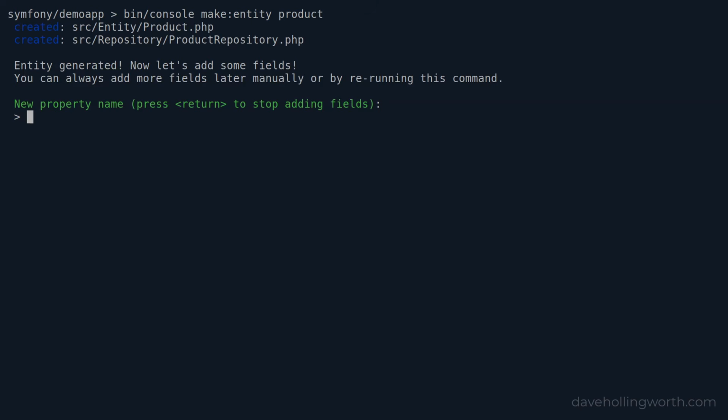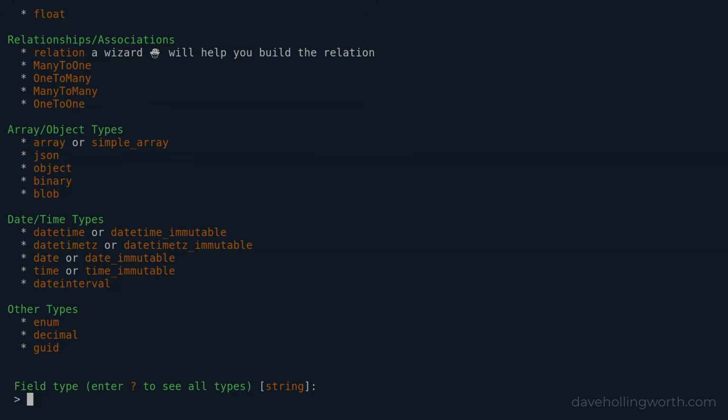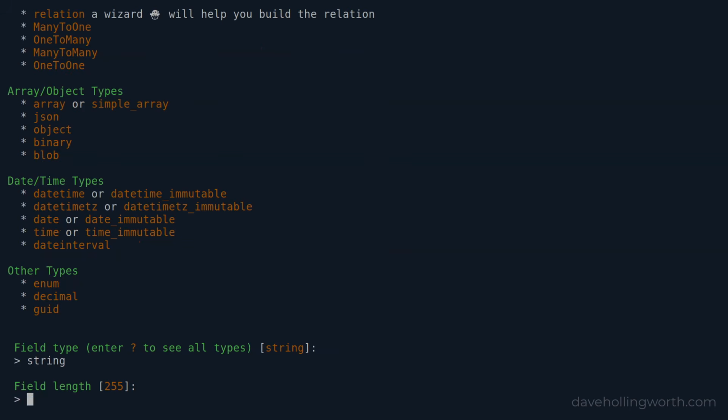It will also interactively add properties to the entity class, which here it refers to as fields. Let's follow the prompts. We'll start with a property called name. Property names in PHP should be in camel case, so we'll specify it starting with a lowercase letter. Then we're prompted for the type. If I enter a question mark, it shows us all the available types. We'll specify this one as a string.